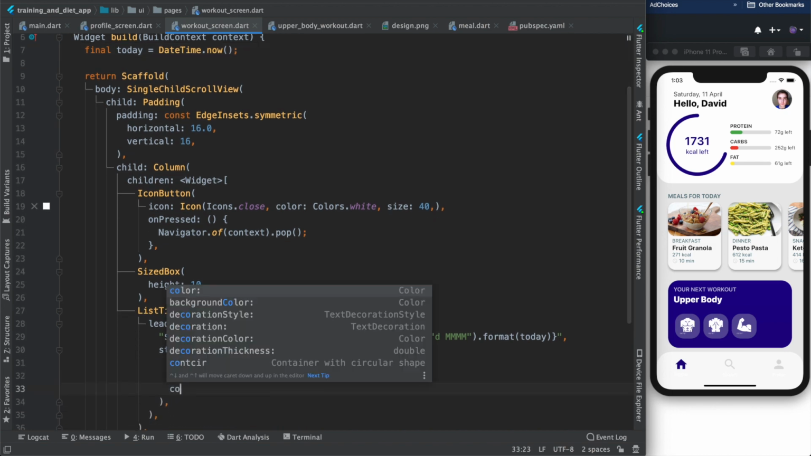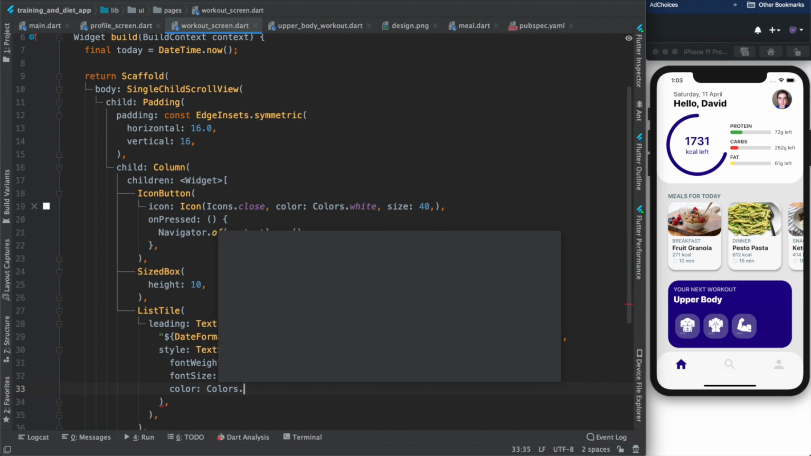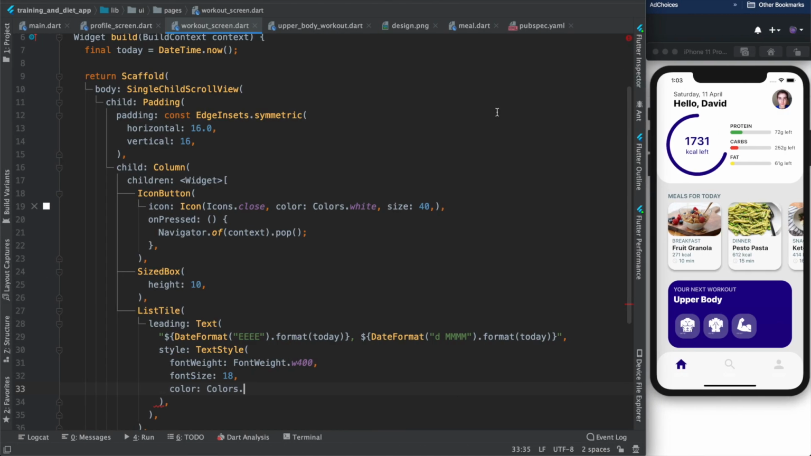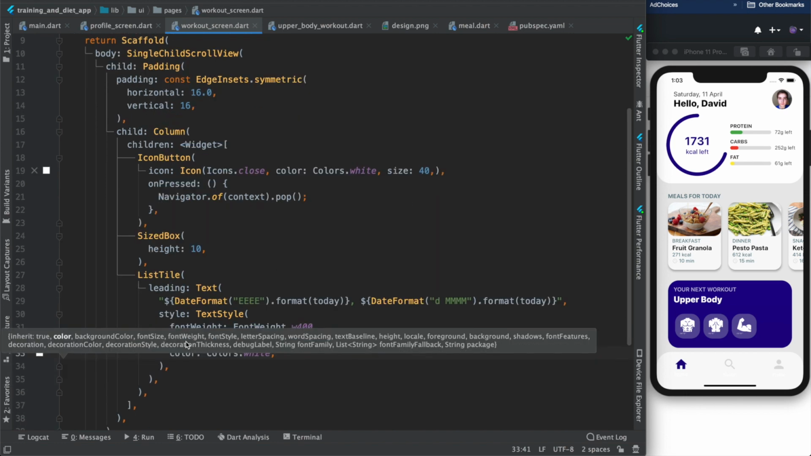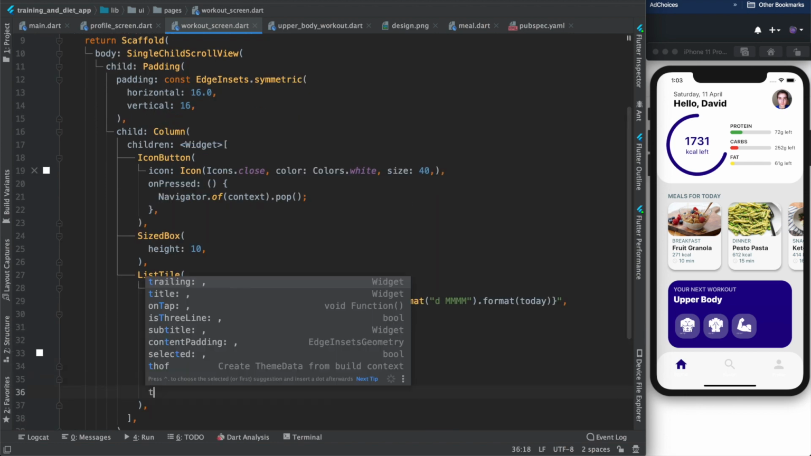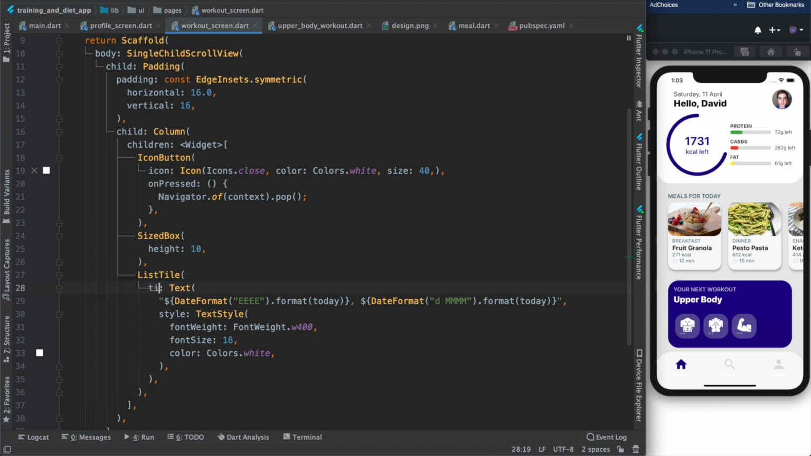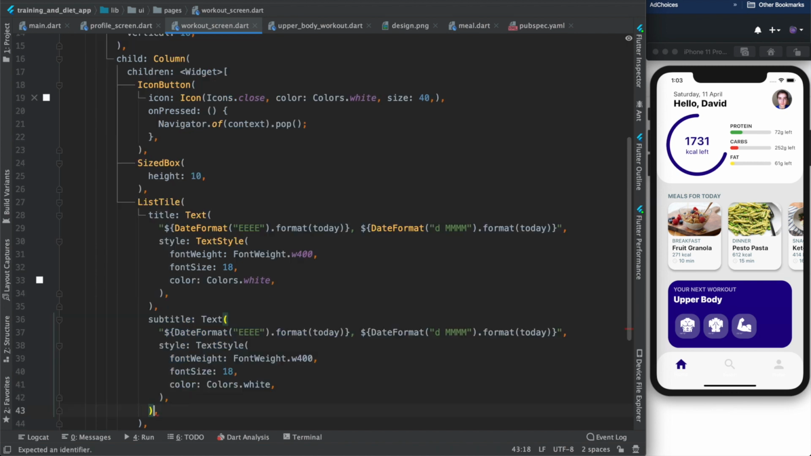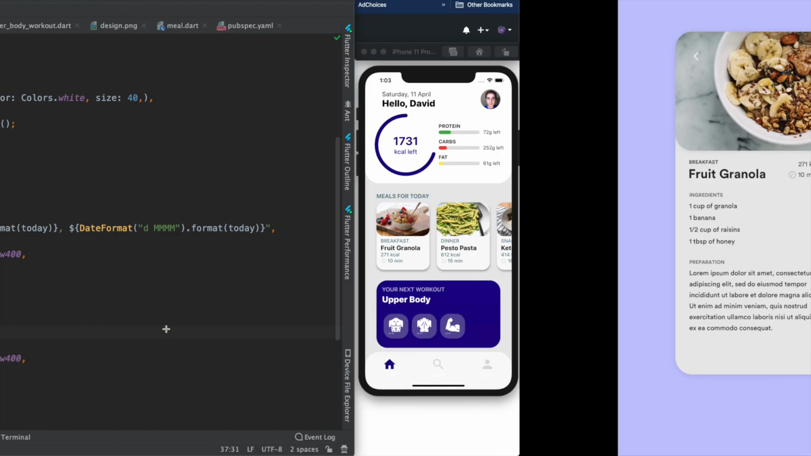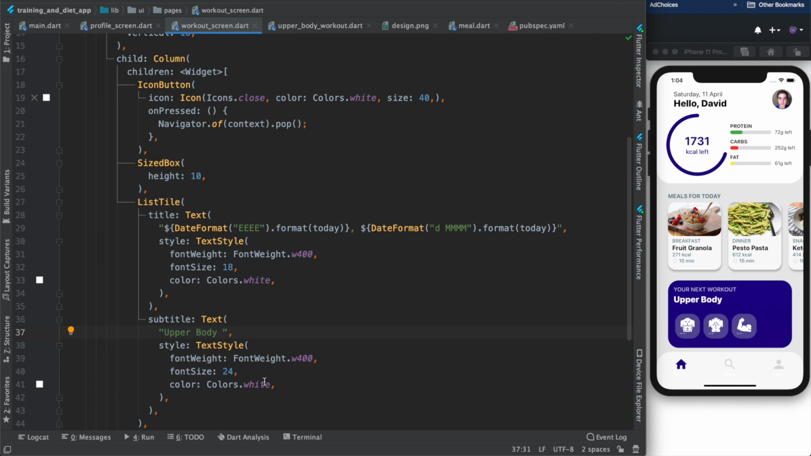Color, of course, I need to give now, a bit different, so it's white. Perfect. Leading is done. Now we need to give, sorry, it's not leading, it's a title. Okay, leading, and now we have to give subtitle. There is no leading here, so the text, we will copy this widget, increase the font to 24, change the text to upper body. Color will be white, boldness 800.